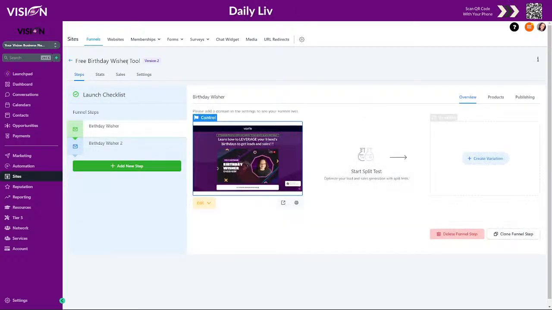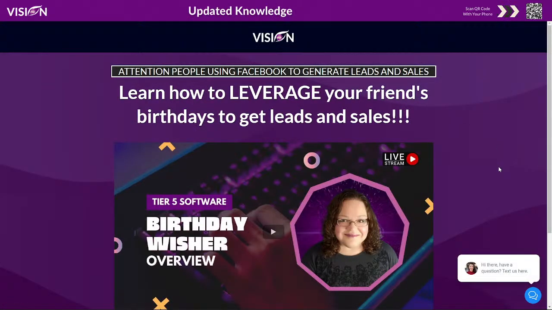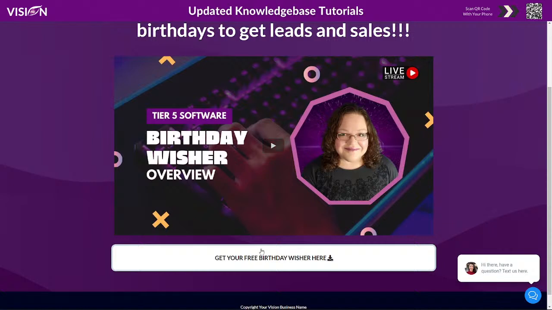Okay, so the example we're going to use today is the free birthday wisher tool. So I'm just going to open this funnel here. And you see the pages here. We have our opt-in page, okay? Because you always need to have a way of capturing their information, okay? That's the whole point of why we're giving the software away. We want to capture the information, okay?